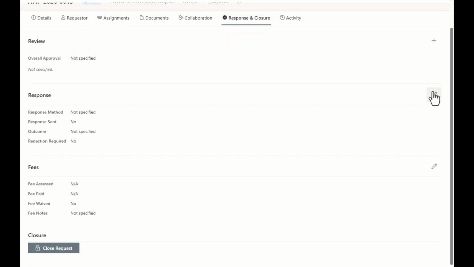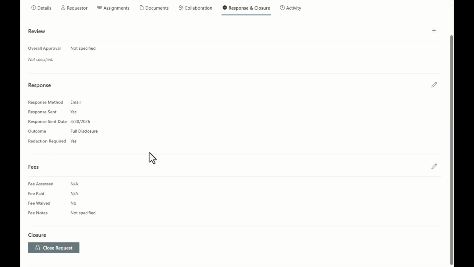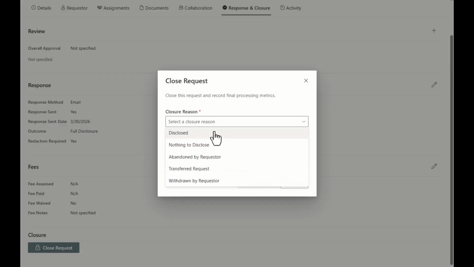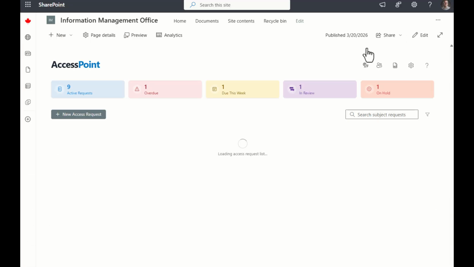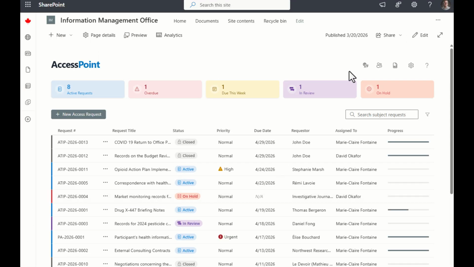Now that the export is ready, they can go through and fill in the information on the response and close this request. That's the request management portion.